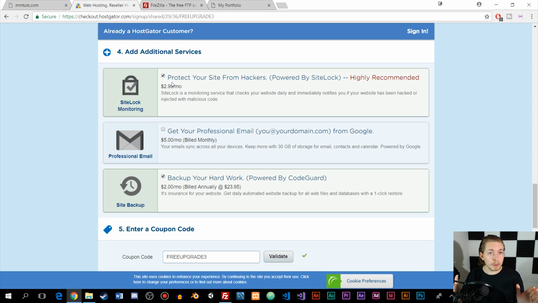Again, these are optional, but I just want to point out what exactly they do so you know if you should keep it or not. Because some of these are worth keeping if you want to make your site more secure. So the first one here is something called site log monitoring, which is a service they have that goes in and protects your website from hackers. It actually describes it pretty well here. So it's highly recommended that you use this service.